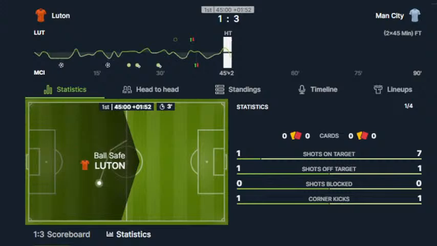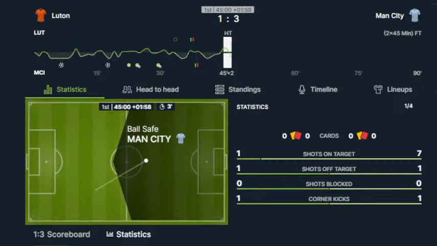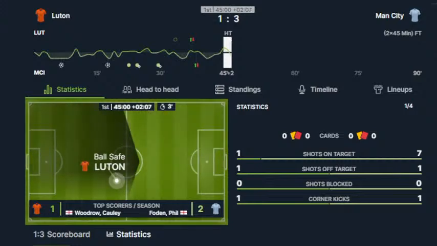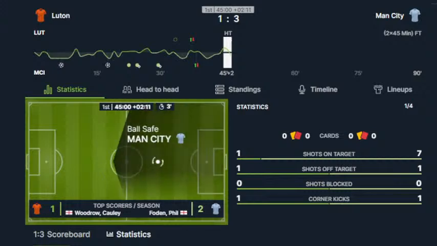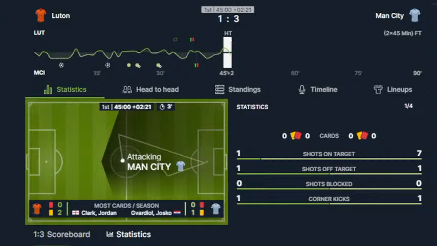Minute and a half of the 3 minutes added on at the end of the first half have been played. It's been quite an electric first half here at Kenilworth Road. Luton Town 1, Manchester City 3. Erling Haaland doing the damage for Manchester City. Goals in the 3rd, 17th and 40th minutes have seemingly put this cup tie beyond Luton, although that strike from Jordan Clark will just give them something to cling on to going into the half-time break.